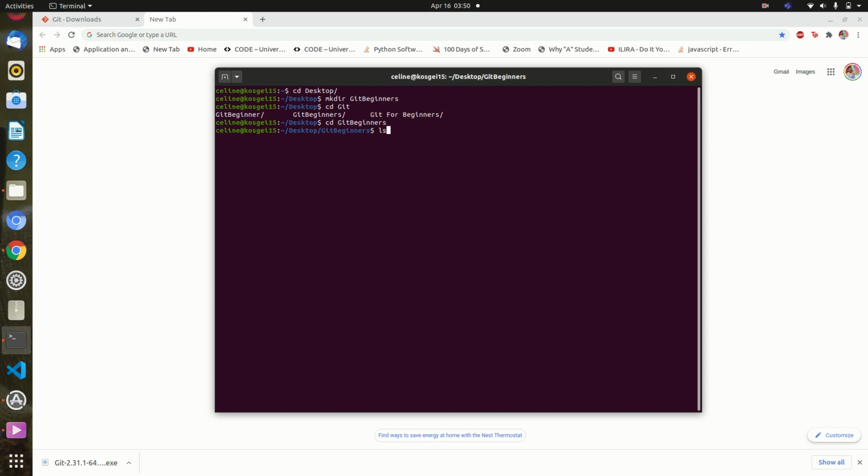Yeah. So ensure that you are in the working directory on the command line, and to create a Git repository for this, what I'm going to do is git init, and as you can see, it's saying that it has initialized an empty Git repository in Git Beginners.